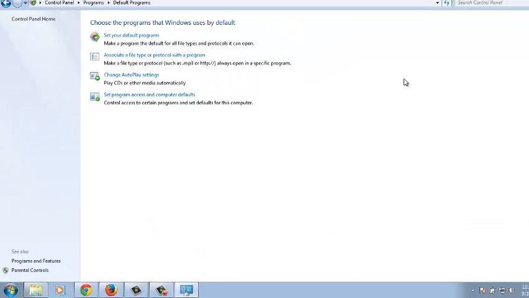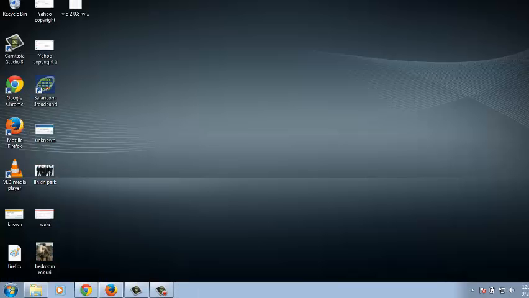So now, right now, you've made VLC Media Player your default player. So all the file types that can open using VLC, that means videos, MP3 files, and any other file that can be opened using VLC Media Player will be opened by VLC.